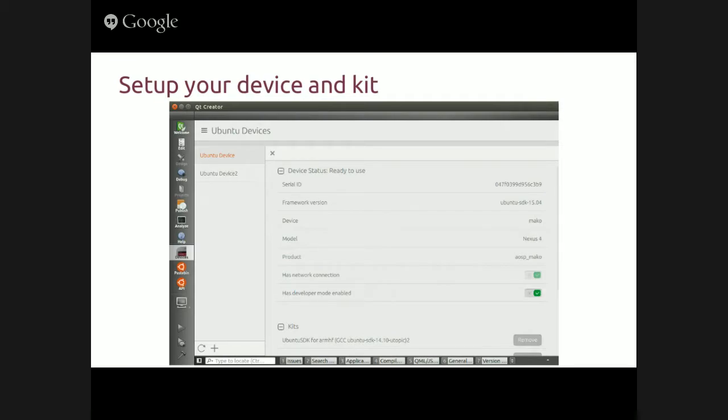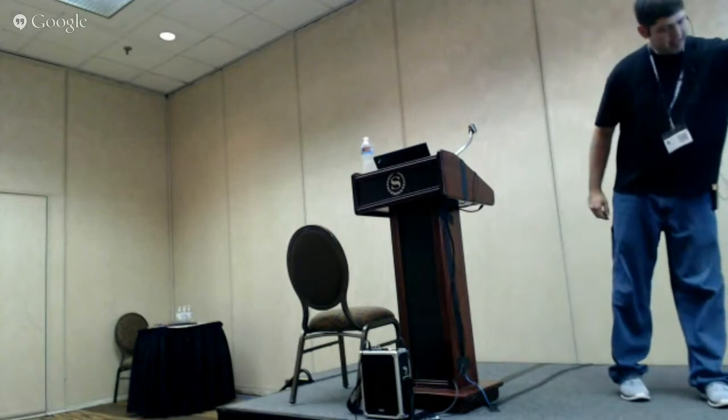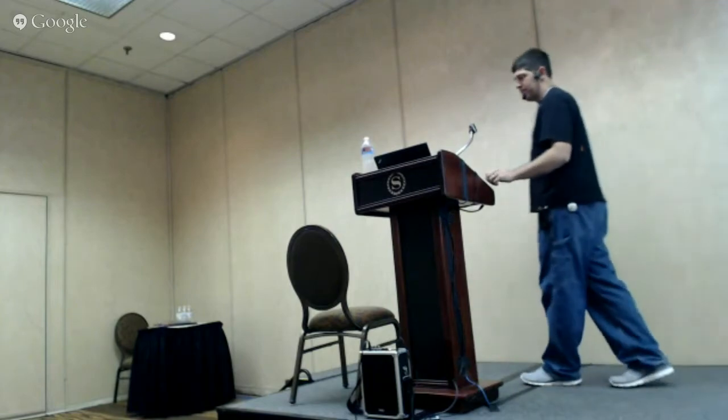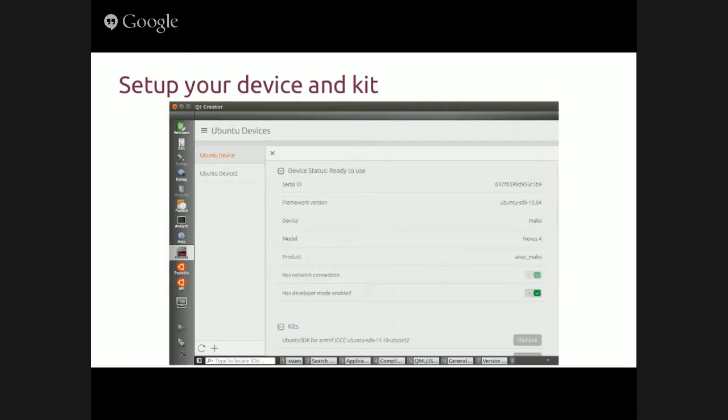And then here at the bottom, you're going to see something about kits. Kits are important when you're developing for Ubuntu because that defines your target device and OS setup. You can target something different from what you're running on your desktop, and you do that using a kit. So you can target an older version of Ubuntu on the phone if you're running the latest Wily on your desktop, or you can target Vivid on the phone if you're running Precise on your desktop.